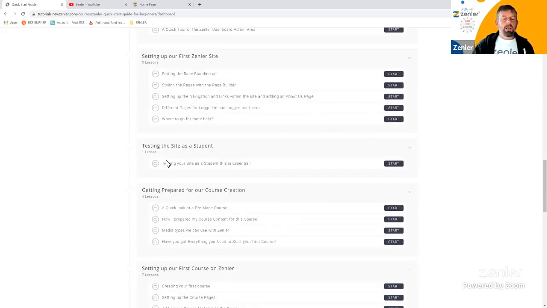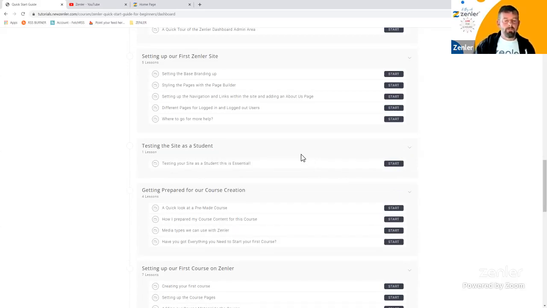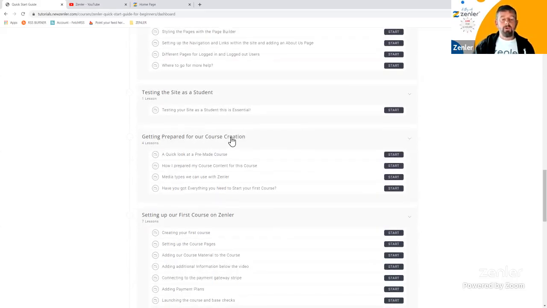So we've got another one here, which is very much people don't do this a lot, and it's testing your site as a student. It's absolutely essential. So it's on its own. That's how important it is. You need to be testing your site as a student. And even doing a test purchase just before you launch to make sure payments are going through and all of those sort of things. And then getting prepared for our course content.